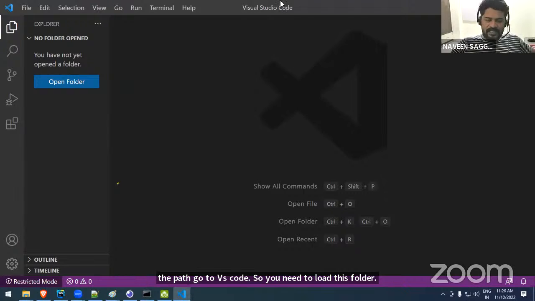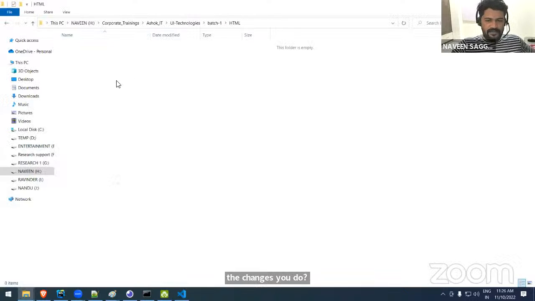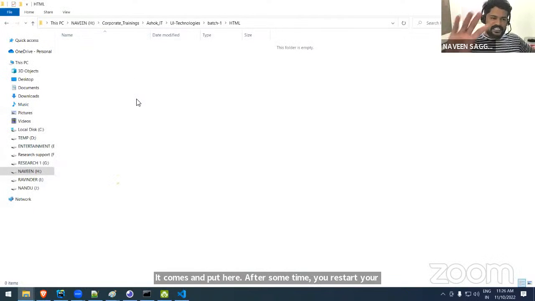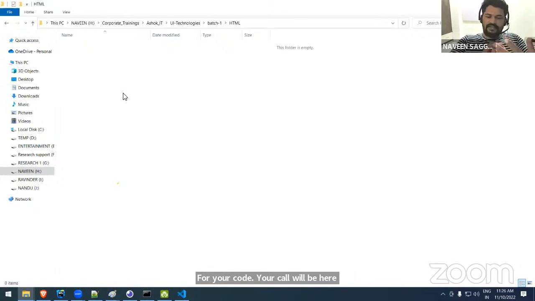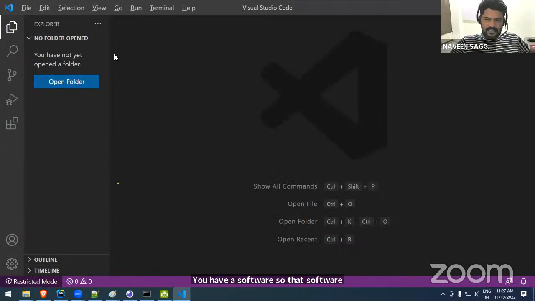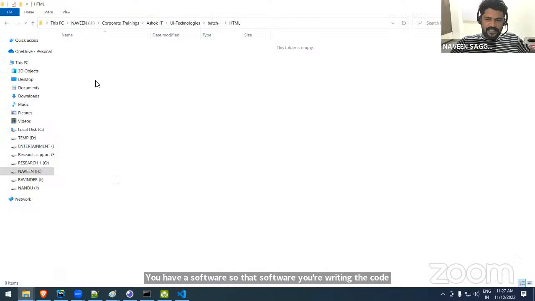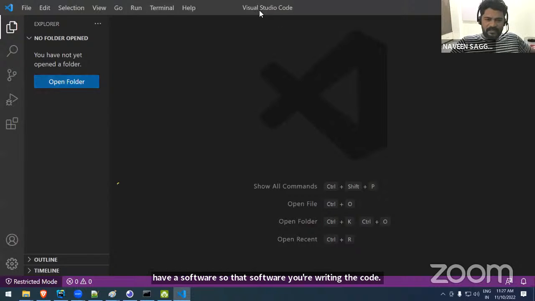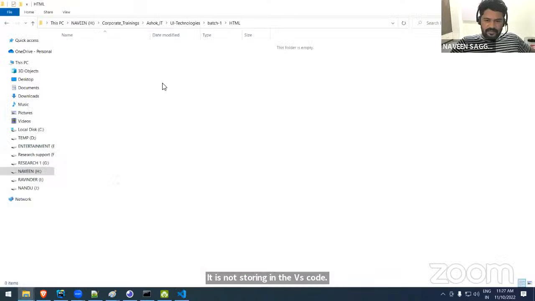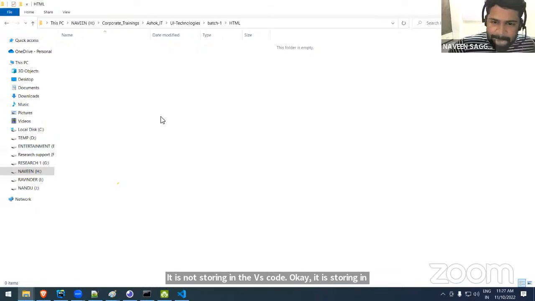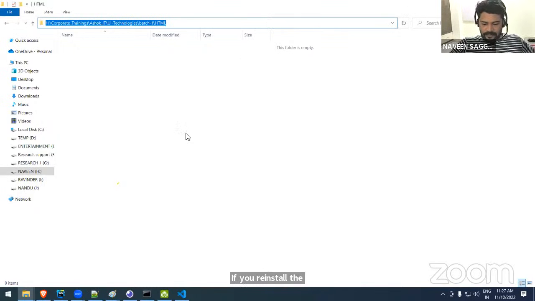After some time, you restart your system or reinstall VS Code. No problem for your code. Your code will be here only. Okay, so code is permanent. On top of that, you have a software. So this software, you're writing the code, it is not storing in the VS Code. It is storing in this location only. In future, if you reinstall VS Code, your code will still be there. Okay, fine. So copy the path.